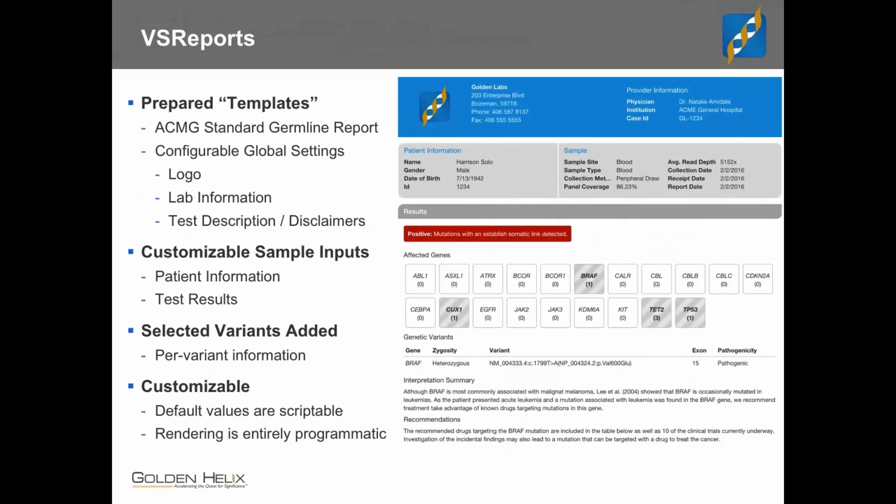Now, we do ship with 3 report templates. We ship with a hereditary report template, a cancer report template, and then one for exome trios. And like Ahmed said, our report templates are very customizable. We're always willing to work with you to make those reports look and feel and act the way you want it to.